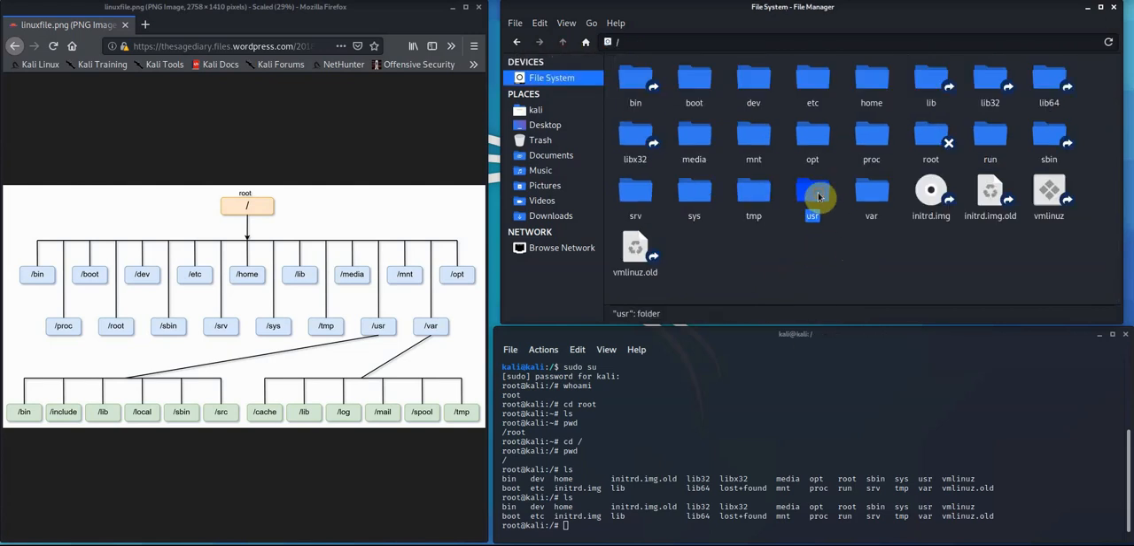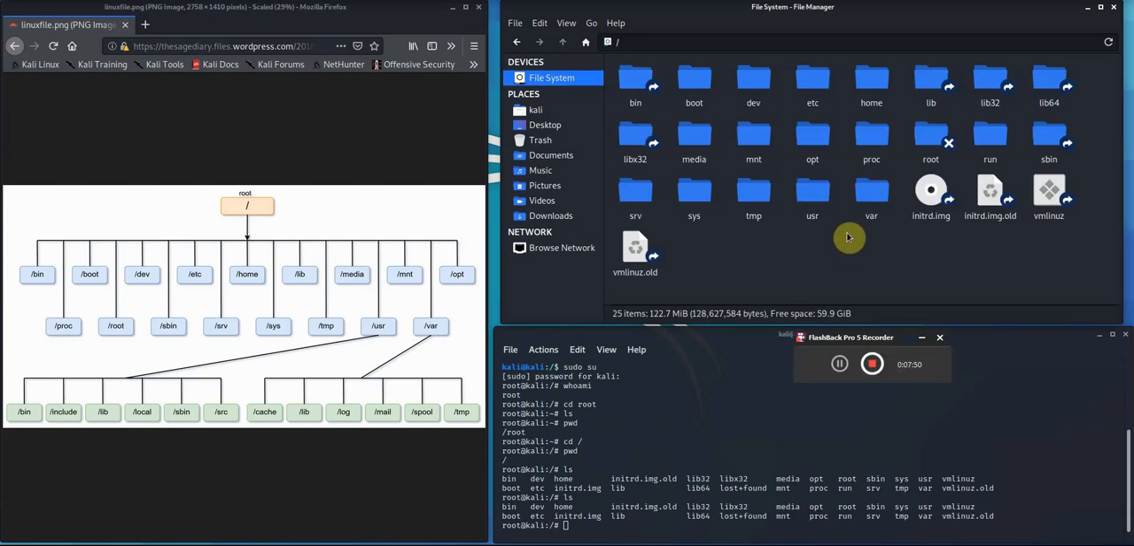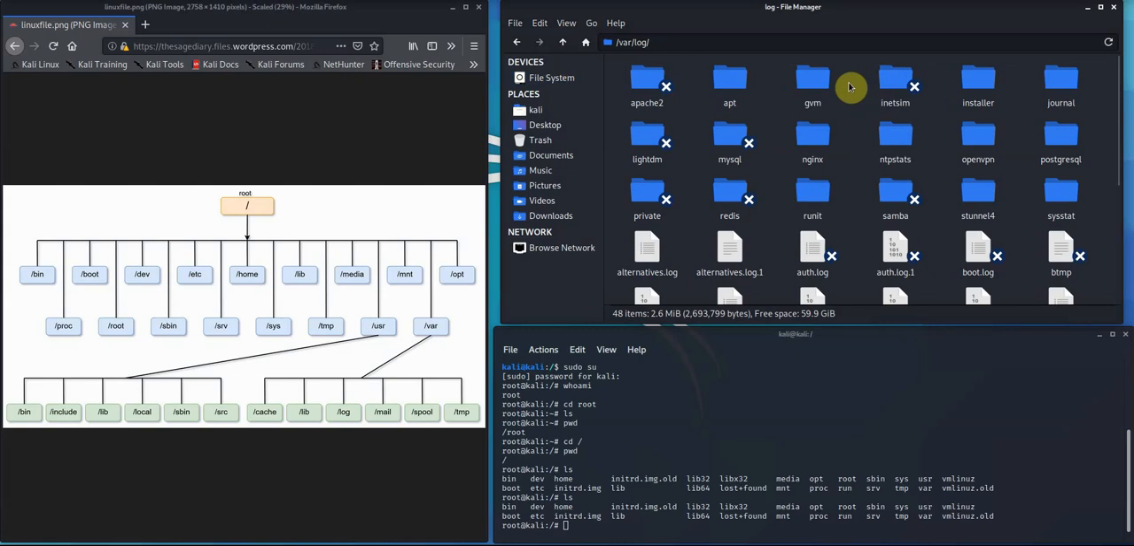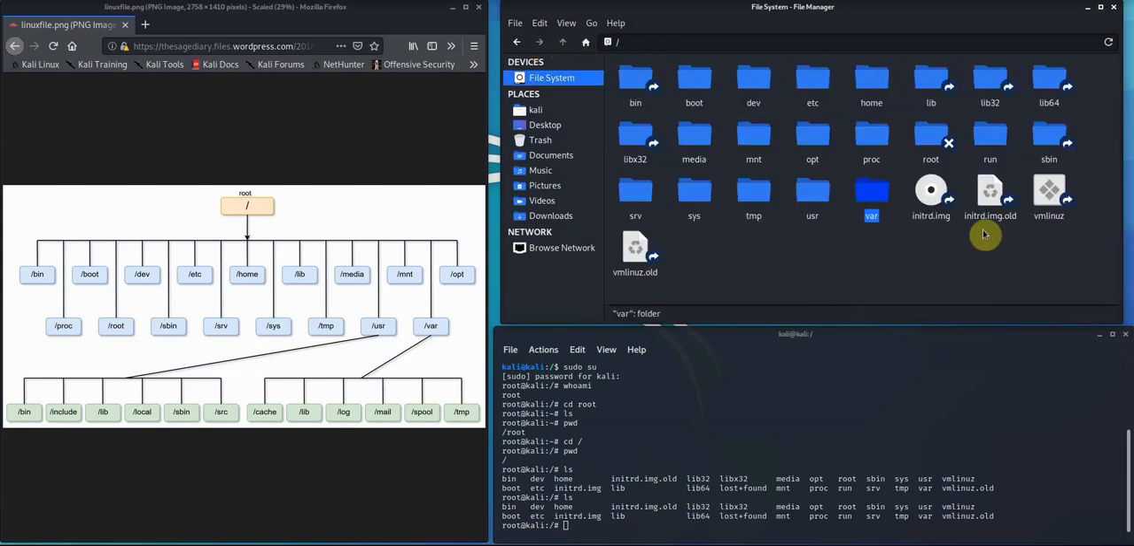Then next we move on to the Unix system resources folder, usr. Non-essential programs are installed in here to keep them separate from the main file system. Then lastly we have the variable folder, var. Files in here are expected to grow over time. Here we have mail, so if you had a mail server set up, you could expect this to grow over time. Same with the logs: if you had server logs in here, you can expect these to grow over time. That's why it's called the variable folder. That concludes the overview of the Kali Linux file system structure.